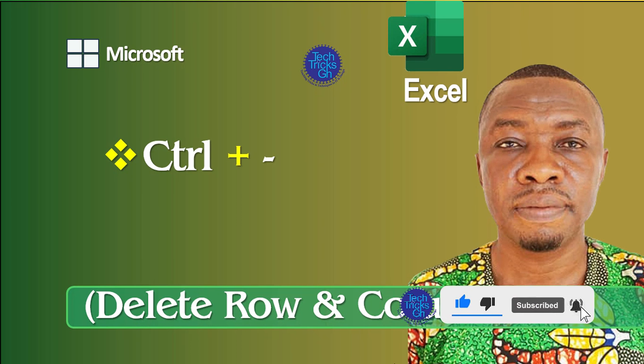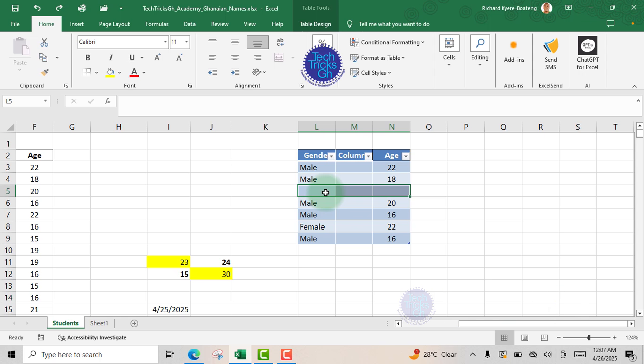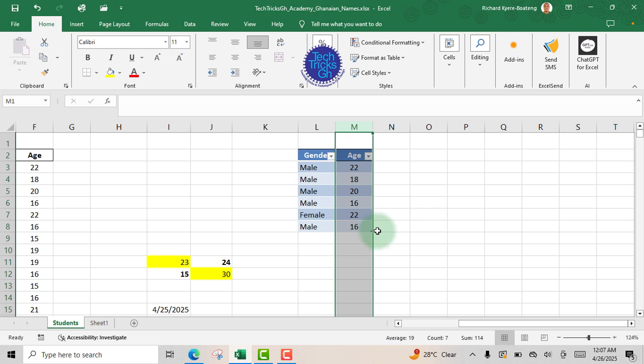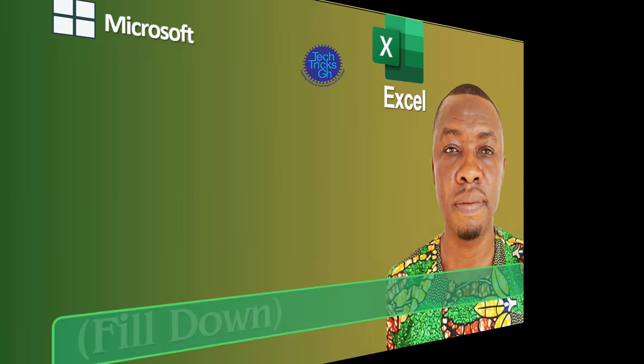Ctrl-minus deletes row or column. It easily removes unnecessary data. Select a row or column and press Ctrl-minus. The remaining cells will shift accordingly, cleaning up the data efficiently.